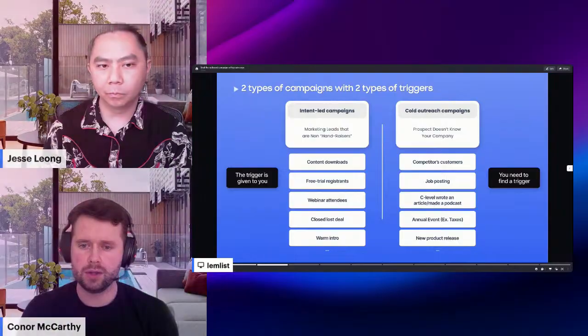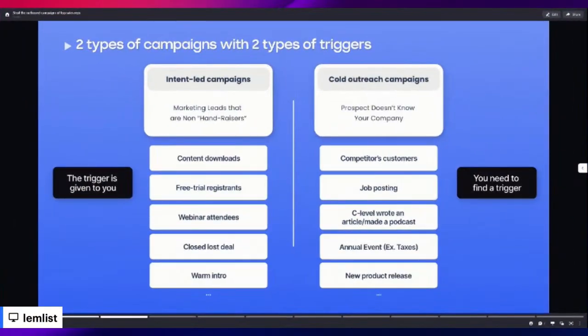Because like what we have up here on the slide, say for example, the two types of campaigns. Obviously, we don't need to spend a lot of time on this, but it is very important to get in the mind of the intent-led campaigns and the cold outreach campaigns. So of course, when the trigger is given to you, like a webinar attendee or a warm intro, that's going to be something very important to keep in mind. But then we also have the cold outreach campaign. So we build our intent, we go out and find it, we use some type of platform to look for it. Especially I think LinkedIn is a huge tool that people use to go out and prospect.